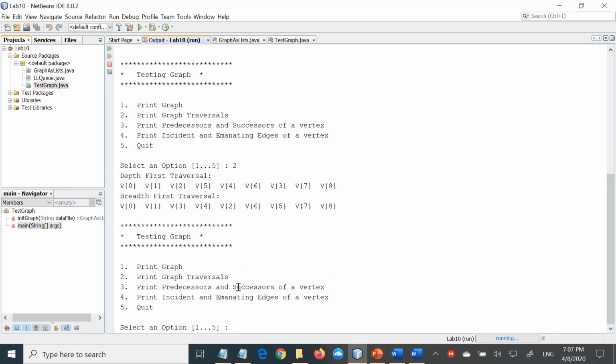Now to test the others, we can do it with the undirected graph, but I prefer to do it with a directed one, because then you can clearly see where the successors and the predecessors are, what the incident edges are, and what the emanating edges are. Because for undirected they are a bit the same. Successors and predecessors are the same. Emanating edges are the same as the incident edges for an undirected graph.